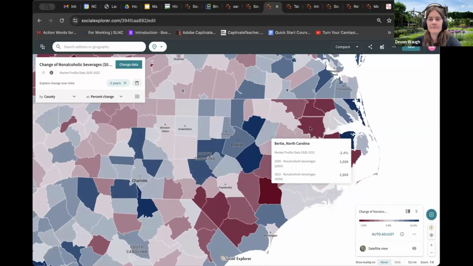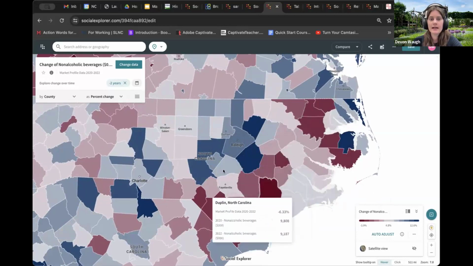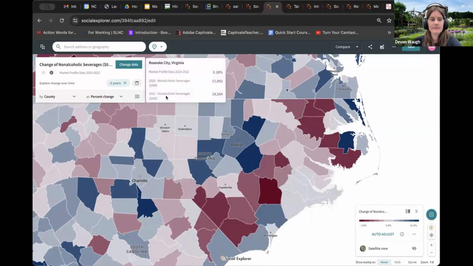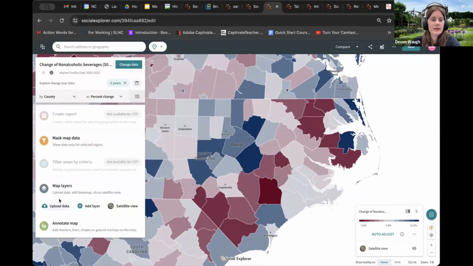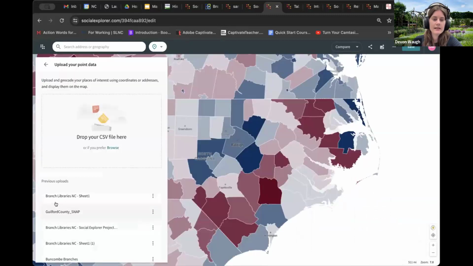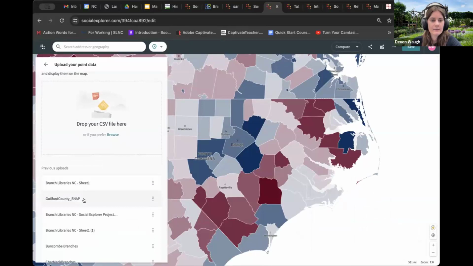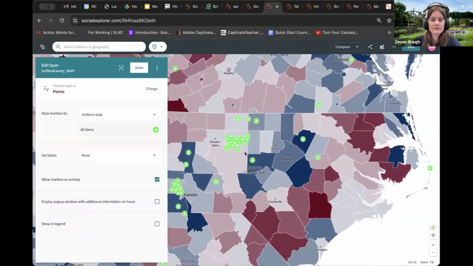And then you can see here how that has changed over time. Yeah, I can show how to upload data. So if you go to that three-line menu under the change data panel, as you can see here, and then click upload data, I am going to click on this data set of Guilford County.